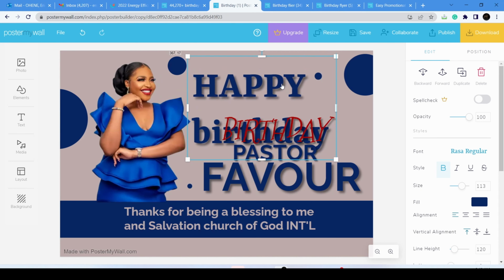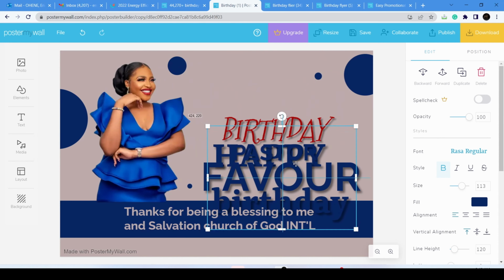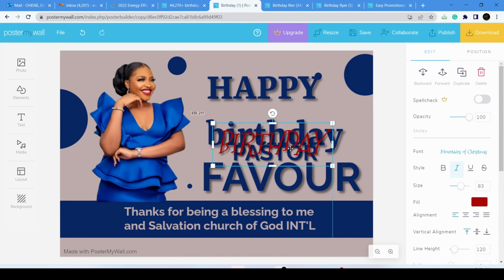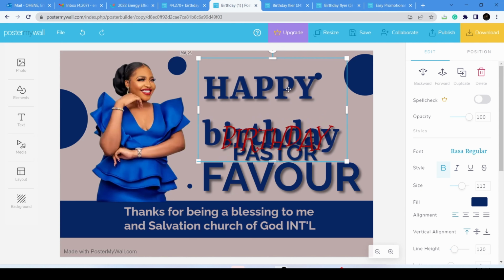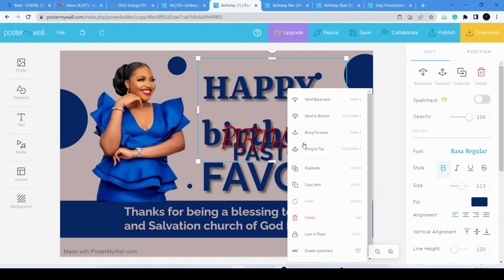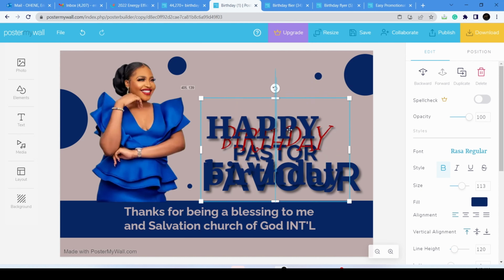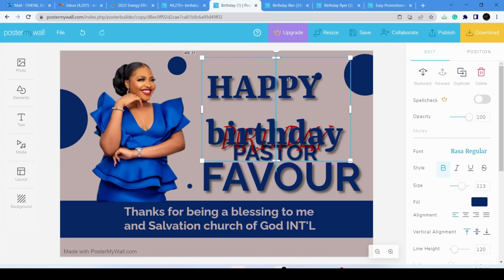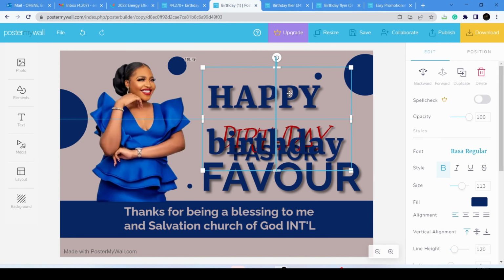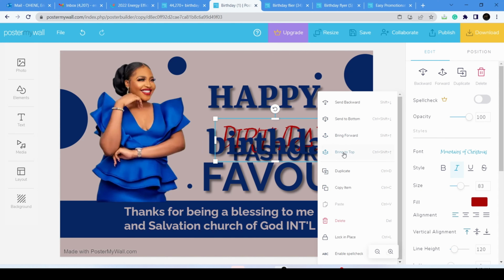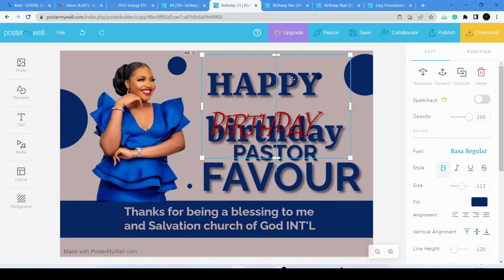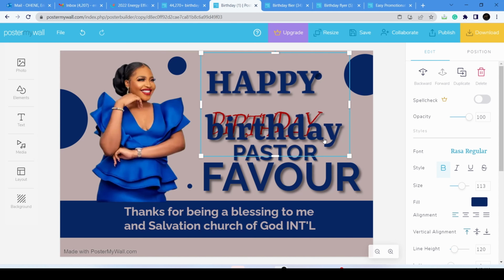Let me bring it. So you could see that this text is beneath these ones. It's beneath the birthday. If I want to bring this up, I'll just right click on it and then bring to top. So you could see that this one is now on top of all of these images. If you want to send it back, you can also click on it. That is one thing you should take note of. Let me bring this to top and show you something.